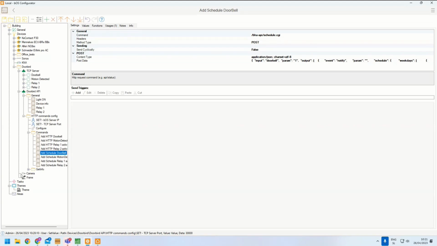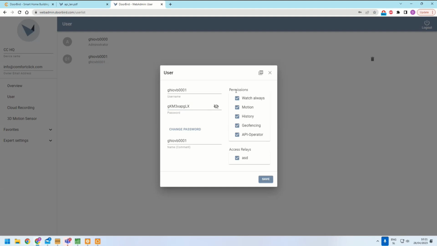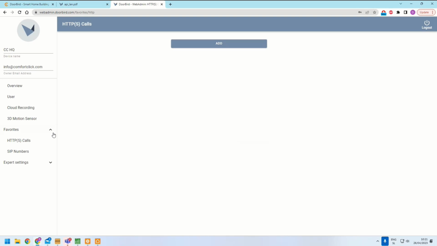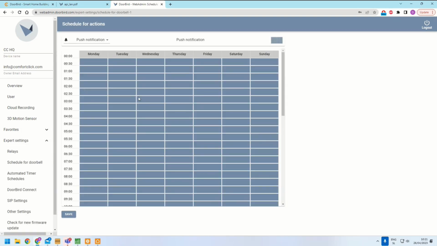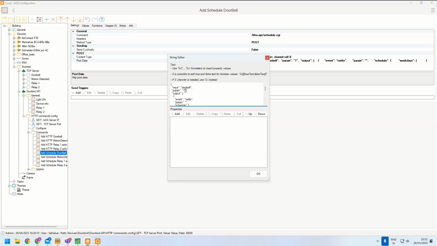This is when the DoorBird is listening to these. If you remember, when I showed you favorites, we are filling out this information, and then here we are also filling out the time. So if we look at the command, we can see that we are sending the doorbell here with notify, and then basically the time when the API is listening.